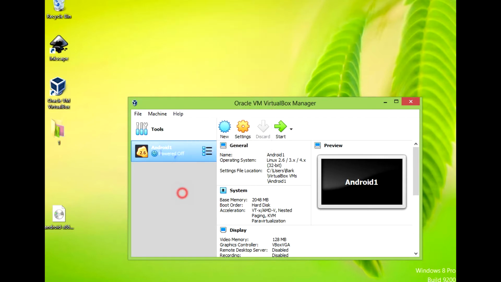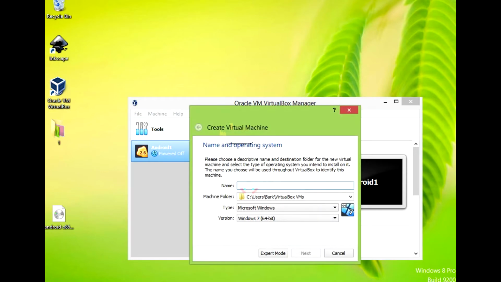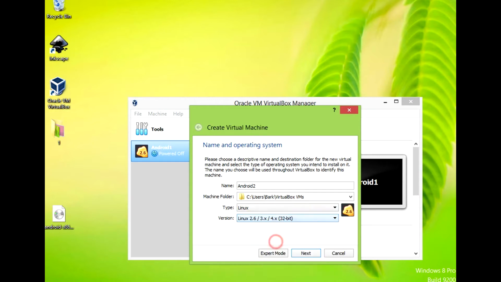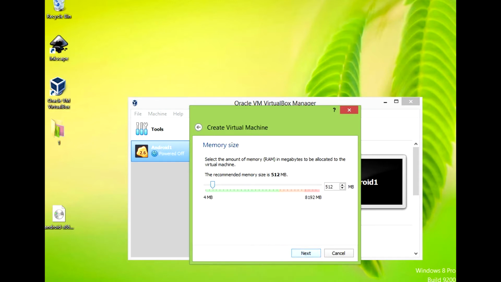Then we'll open up VirtualBox. We'll click on New. You can type in something. I'm just going to type in Android 2 because I already have Android 1. The type will be Linux, and the version will be Linux 2.6, and it's the 32-bit.